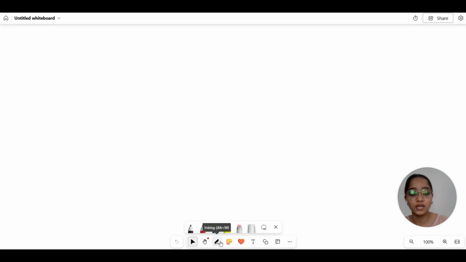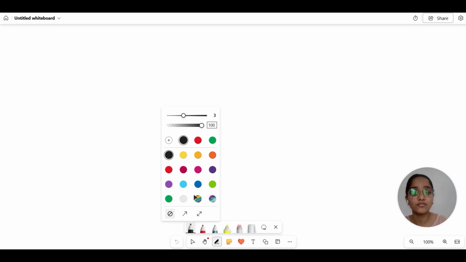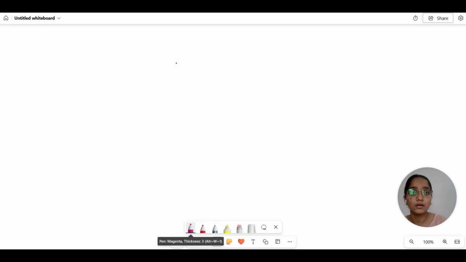The next option here is the pen. When I click on the pen option, as I said, there are different types of pens and highlighters that I can use, and there are also different colors. I'll choose this pink one, and I'll try to write something. I'm going to teach class 8 students, something about photosynthesis. I'll type the topic name.